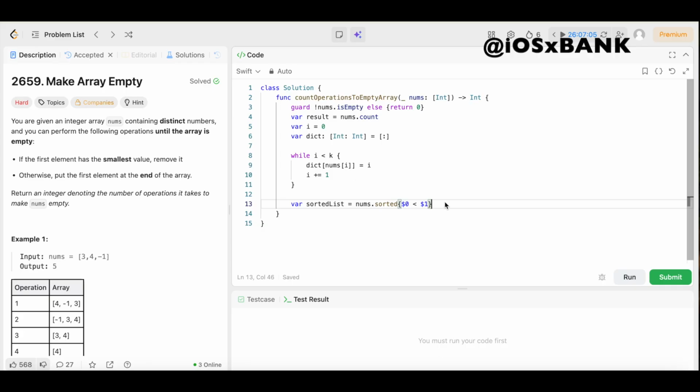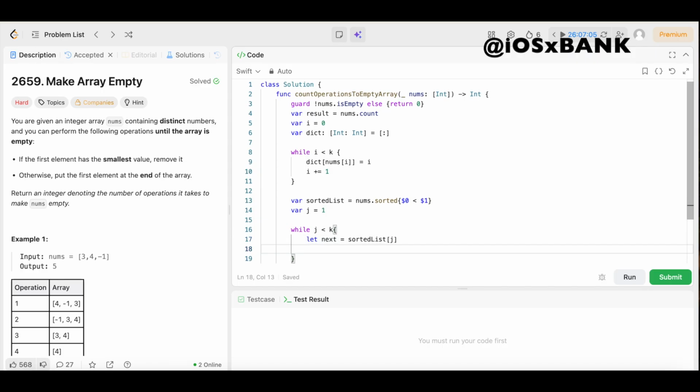Now we're going to start from the second element in the sorted list. So we're going to declare a variable called j, set that equal to 1. And we're going to loop through the sorted numbers and check how they appear in their original order by saying, while j is less than k. We're going to open up the brackets and set next equal to the current number in the sorted order. So we're going to say let next equal sortedList[j]. Come underneath that and we're going to set prev equal to the previous number in sorted order. So we're going to say let prev equal sortedList[j - 1].